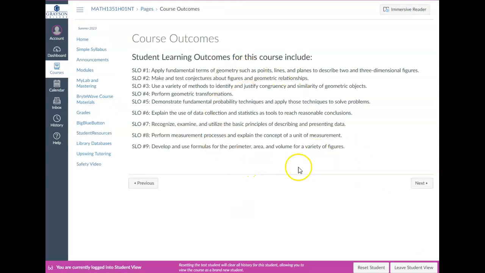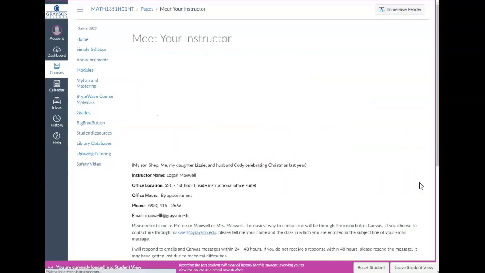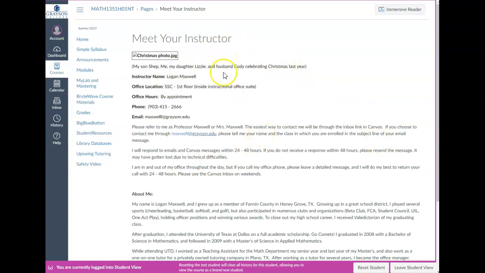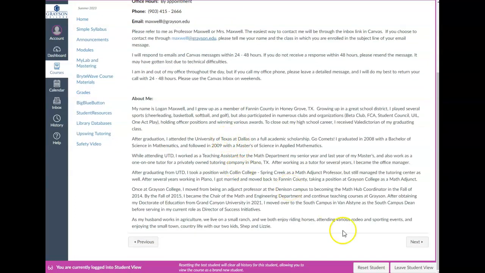And then here are the student learning outcomes. This is hopefully what you will gain in knowledge by the end of the course. And then we have the Meet My Instructor page. So there is a Christmas photo here. It's not viewable at the moment, but hopefully you'll be able to see it. It's got my son and my daughter and my husband. And then it just lists my contact information again and just a little bit about me if you'd like to get to know me a little better.